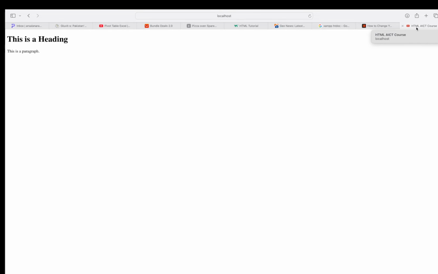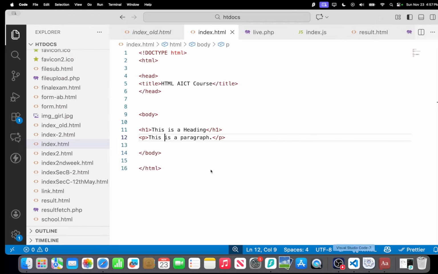So this is the name of any website which appears in your browser tab. As you can see, I have many websites open here in front of you. I have W3Schools, I have Geo News, I have the Google search engine open, and I have another one over there. So many different pages are there, and this one is HTML AICT course. So you have this name written. There are some other elements which can be added inside this head tag, but I will introduce them as the course goes on.